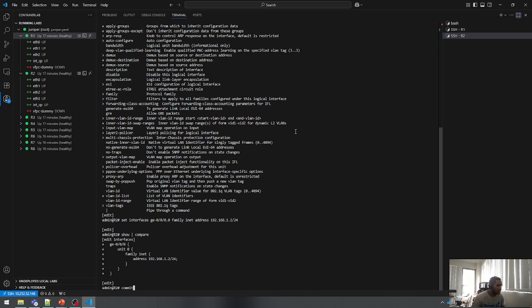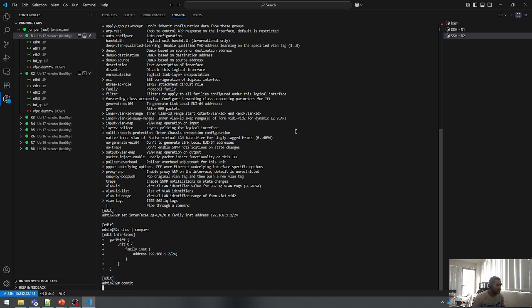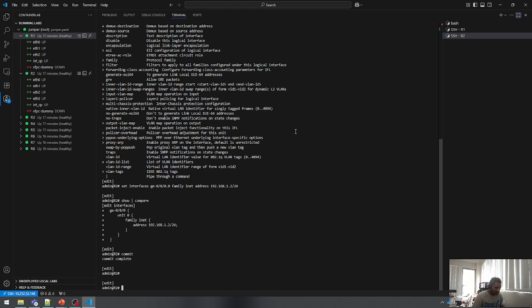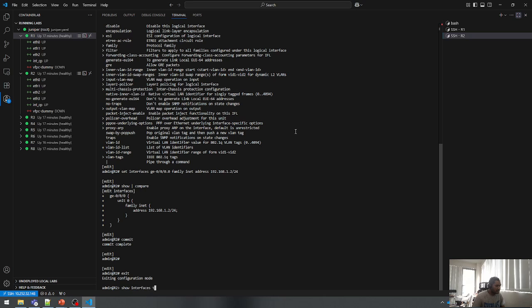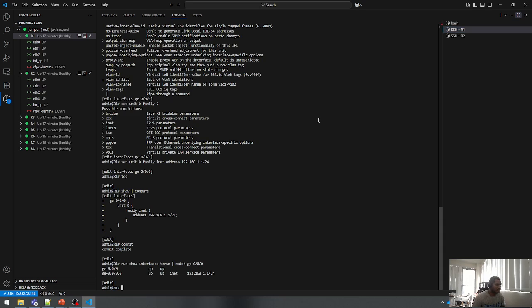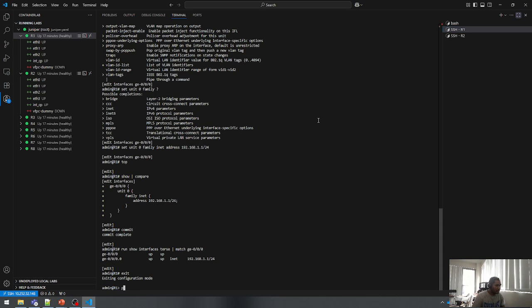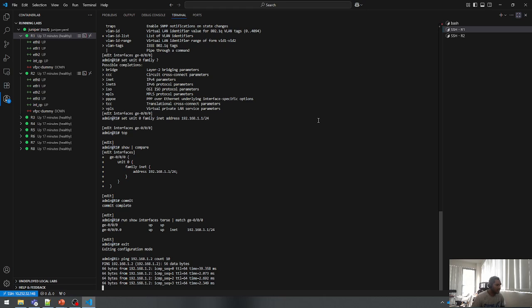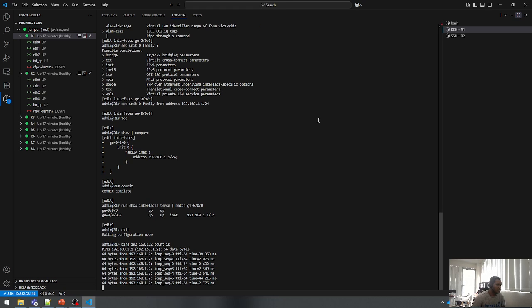I'm giving a commit. Now the IP address has been applied. Show interfaces | match ge-0/0/0. Now the IP address has been applied. Let's do the verification. I'm going to ping the next hop IP, 192.168.1.2, count 10. Let's see. Yes, the IP address is reachable now. Here you can see I'm getting a reply from router R2.